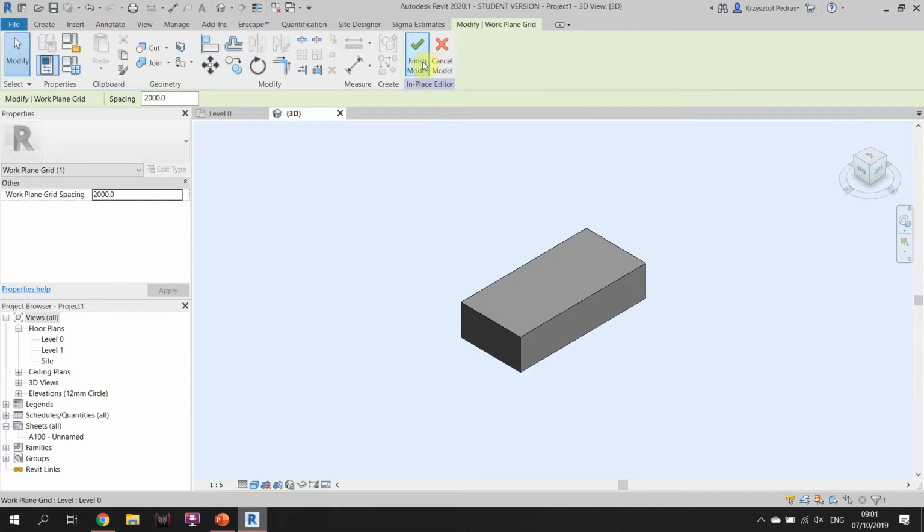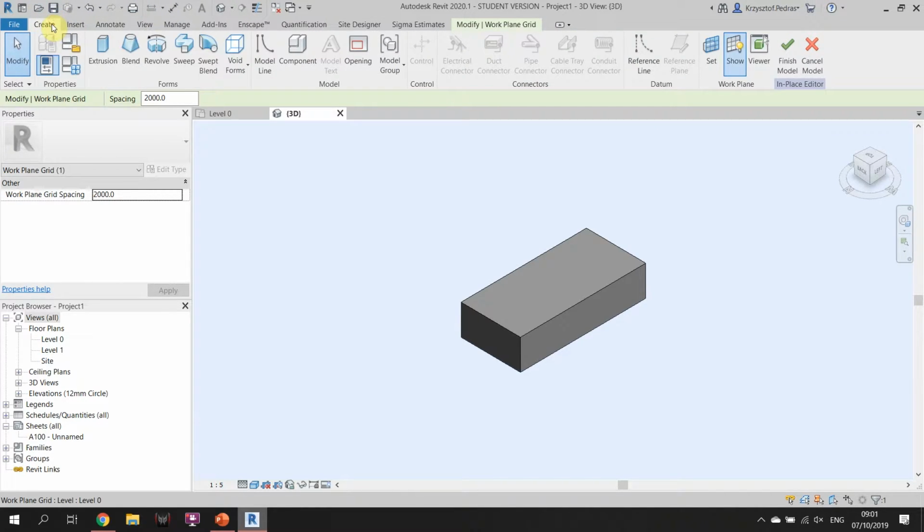We're still inside of the model in place option. As you can see, we can either finish model or cancel model, stay inside of it. I will move to the create tab, and we're going to use another extrusion.